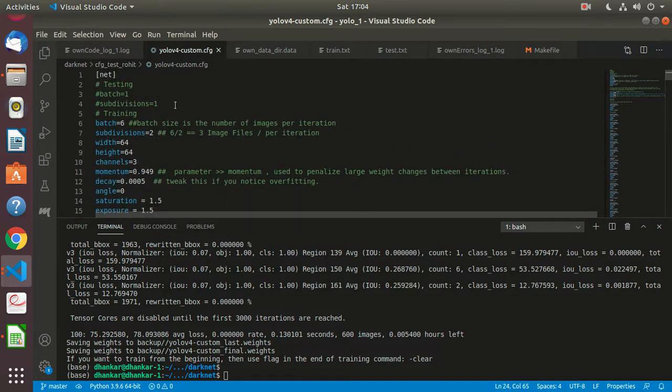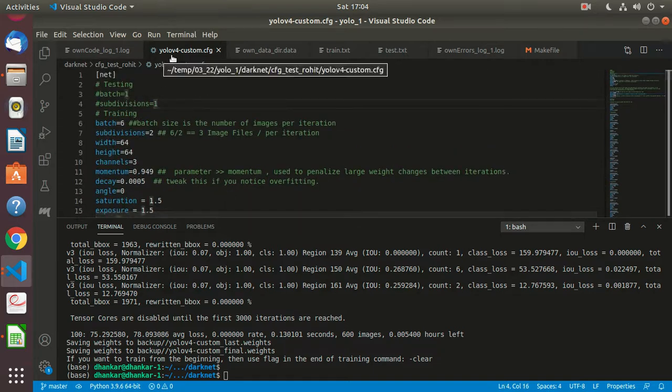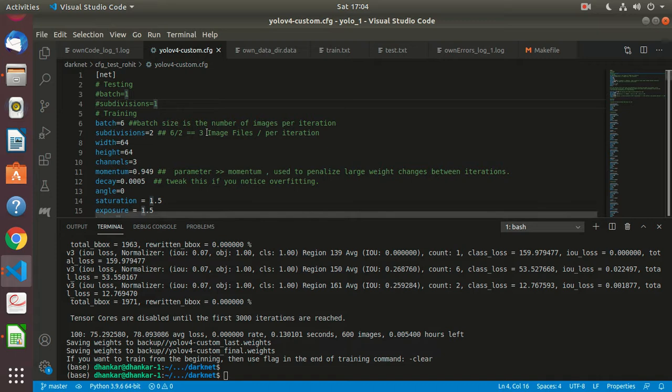So I have gone ahead and changed the configurations in the custom configuration file. Earlier I was running this with a batch size of, I think, one and subdivisions also one. That obviously is not correct. I did not really understand what this is; I was just fooling around with it. I did understand what batch size is, but obviously subdivisions I was not aware what it is.